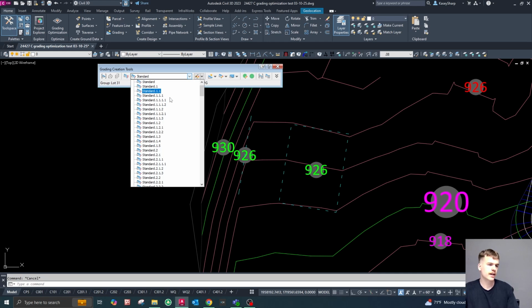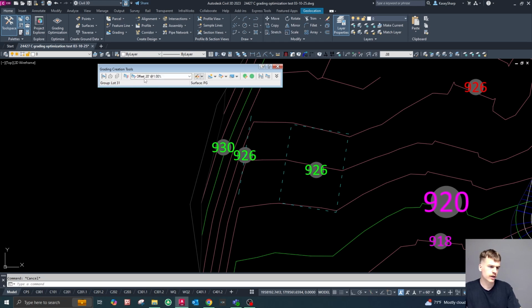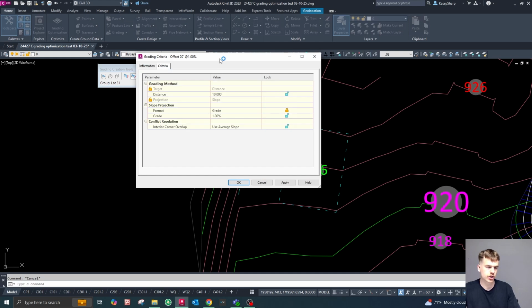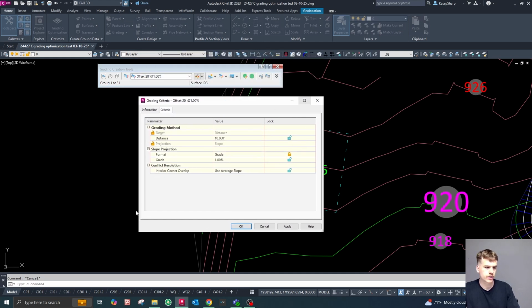The standard set includes a ton of different criteria, but what we did is create our own. I created a criteria that I named offset. Don't worry about the numbers here, they aren't entirely relevant. I'm going to edit that current selection and show you what the grading criteria editing menu looks like. You can specify the target for the grading method as distance, and then specify the slope projection being a grade or slope, meaning 2 to 1, 3 to 1, 4 to 1, and so on, and grade being a percentage of slope.